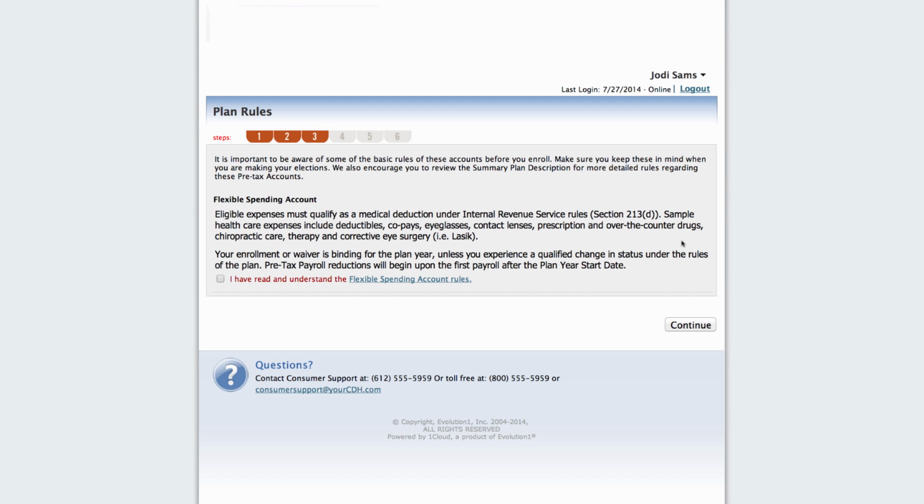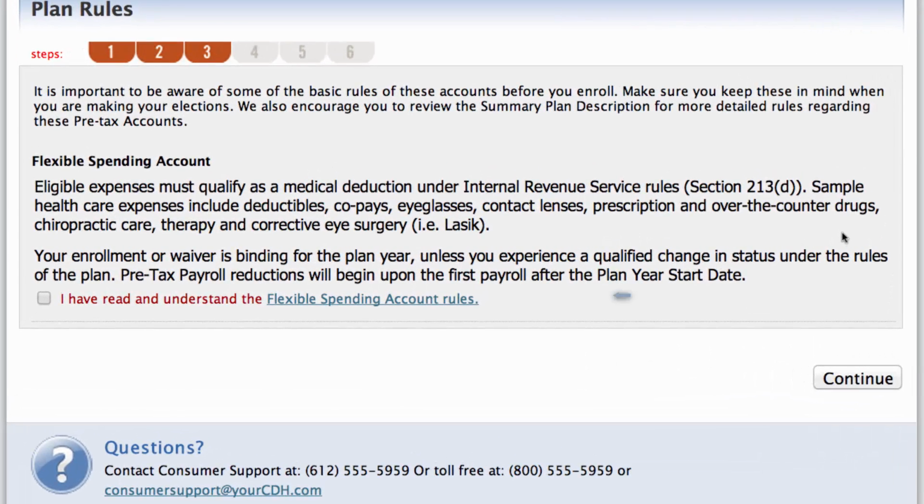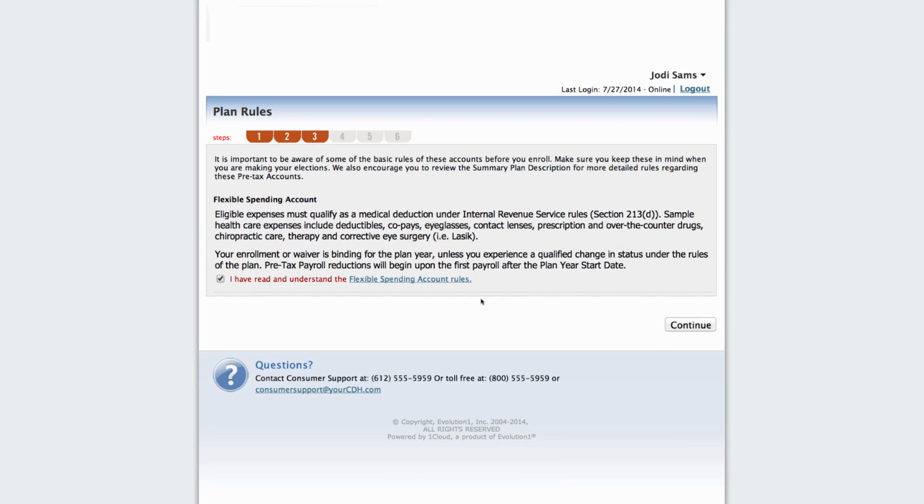The requirement for all eligible employees to sign off that you understand the plan rules of the FSA, whether you are enrolling or waiving participation, is met here electronically. If you would like more information on the plan, you can view the details here before checking them off and moving on.